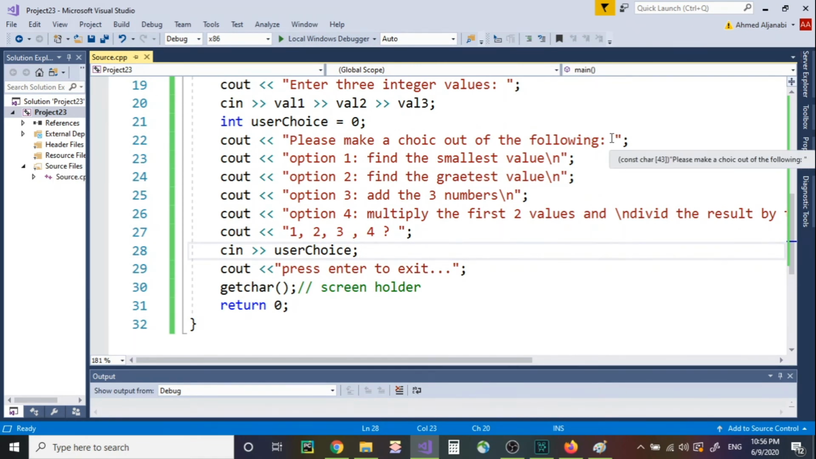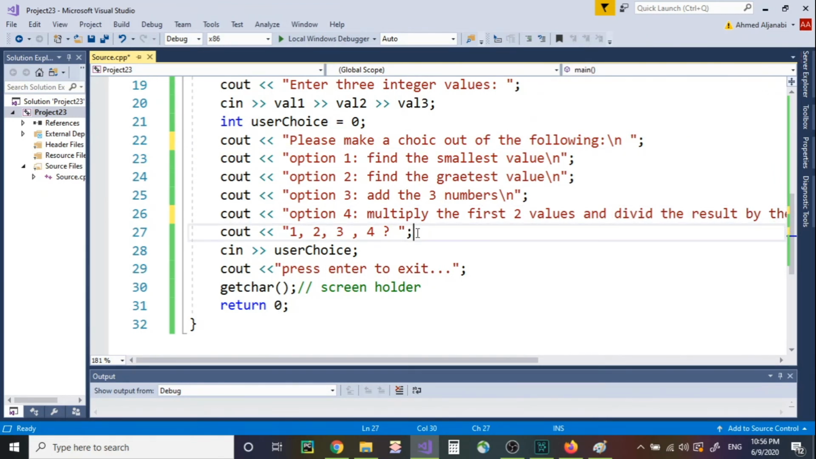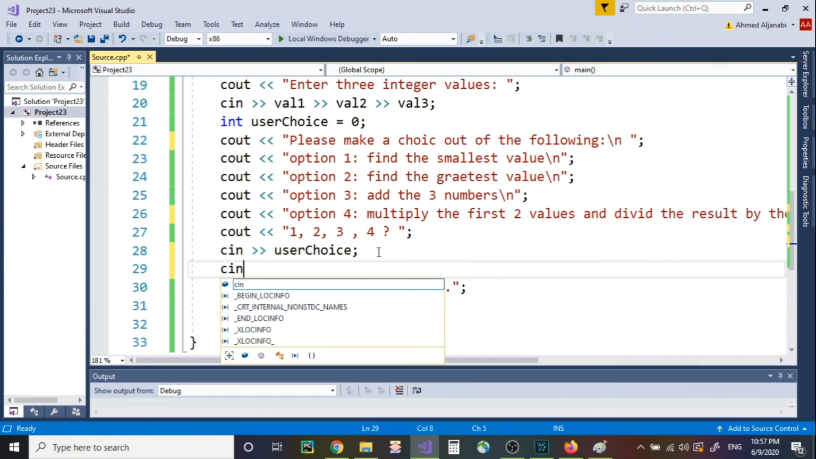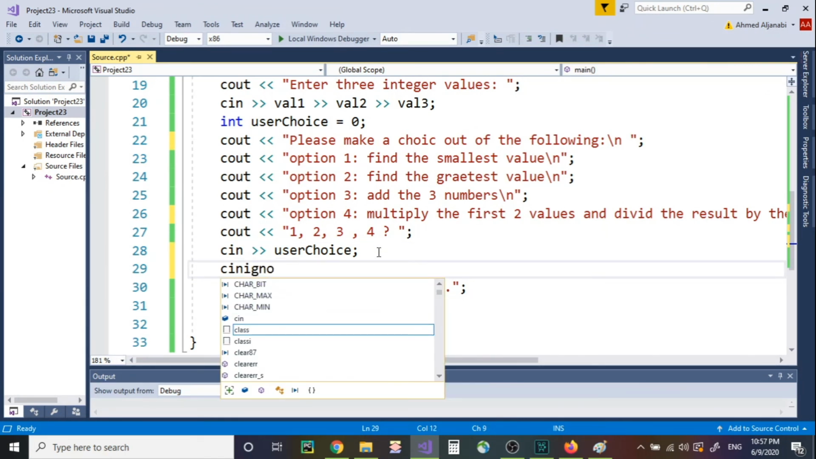Let's go ahead and fix this. I'm going to put \n here. That'll be number 1. Number 2, there's no need for this end line. I'll keep this here. Because I have the cin here and I have a get character here, I probably will have to cin ignore.